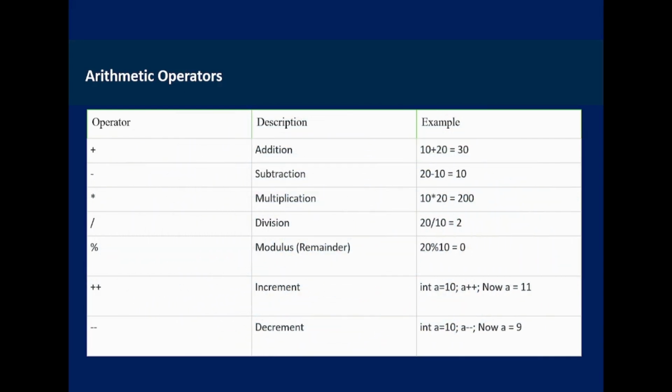When we talk about arithmetic operators, you must know plus, minus, star, slash, percent, double plus, or double minus. These are the operators used in your previous conventional programming like C, C++, Java, Python. The examples are: 10 plus 20 is 30, 20 minus 10 is 10, the basic arithmetic operations. I have given you the examples, you can just check them. Incrementing increases the value by 1, and decrementing decreases it by 1.